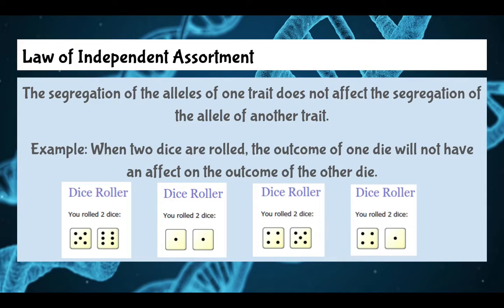The pictures here on your screen show four different random dice rolls on a random dice roller generator that I found. You rolled two dice and you got a 5 and a 6. You rolled the same two dice, you got a 1 and a 1. You rolled the same two dice again, you got a 4 and a 5. And you rolled it one more time and you got a 4 and a 1. One die does not affect the other die. It's like Yahtzee.